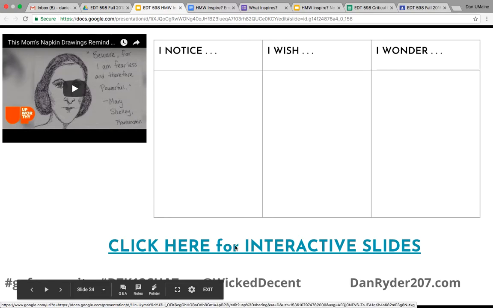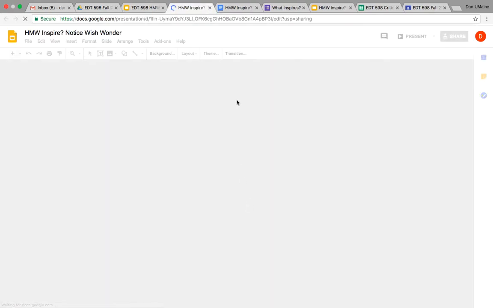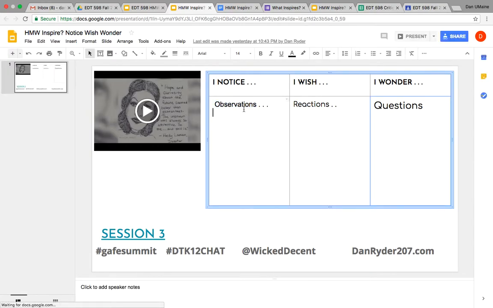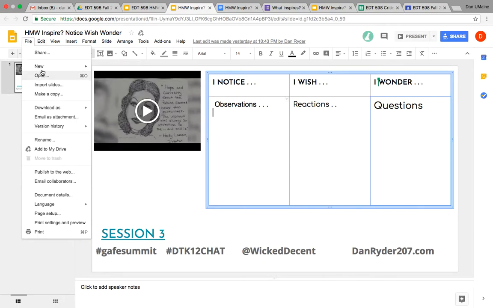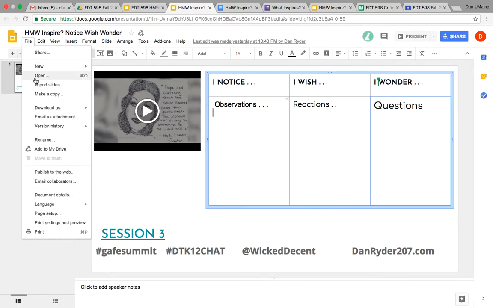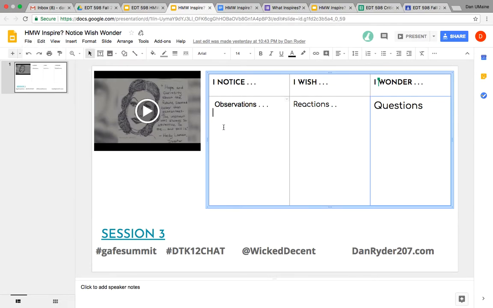That should take you to an interactive slide deck where you can then go in and write your own. But when you go there, you're going to want to make a new copy. Make your own copy so that you can write in observations of your own. All you have to do is hit make a copy, and that will give you an interactive slide where you can write your own observations, reactions, and questions.